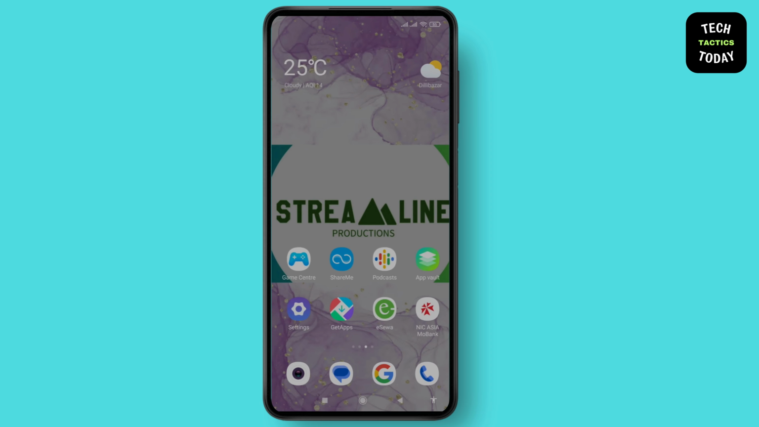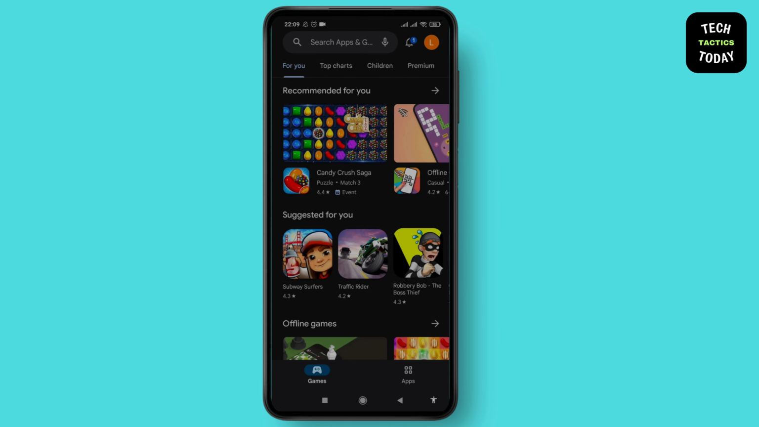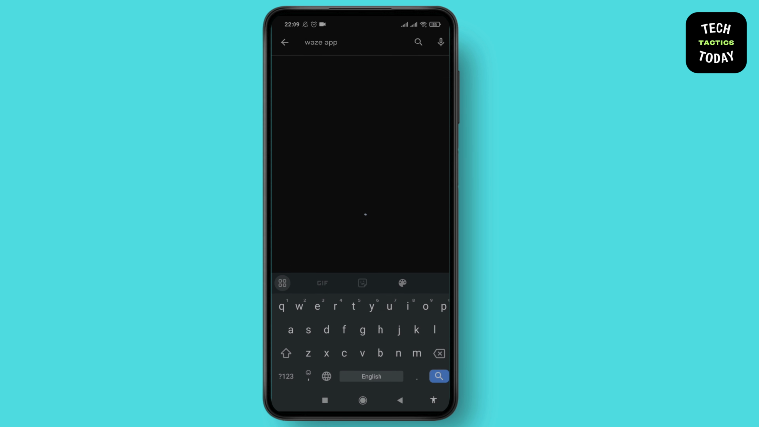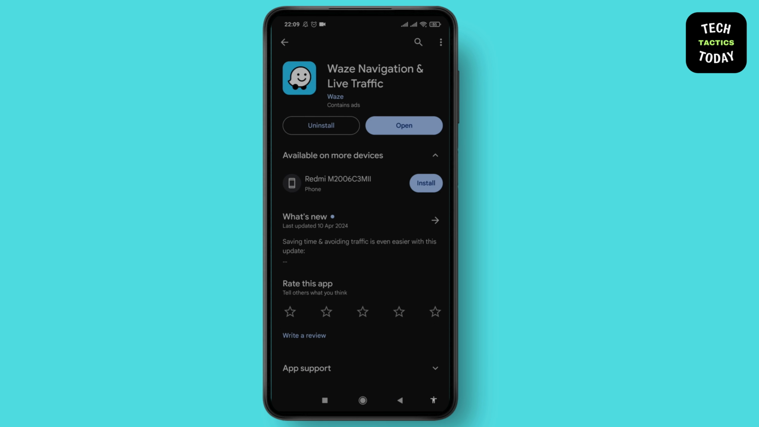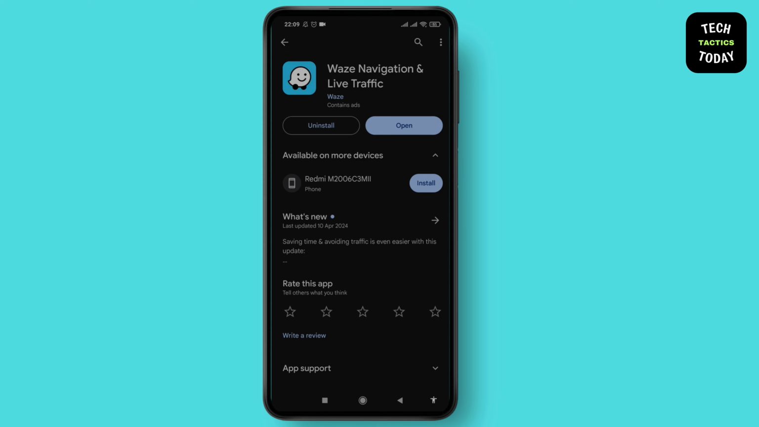So if you are on an Android phone, you have to go to the Play Store, and if you are on an iPhone, you just have to go to the App Store, and then there at the search bar, search for the Waze application, locate it, and tap on install. Here I have already installed it to save time, and then you will have to tap on open.